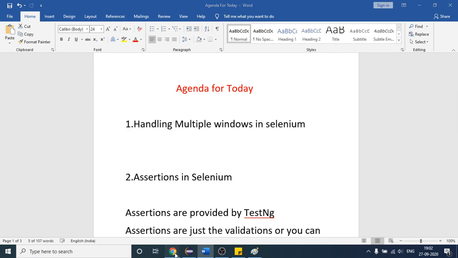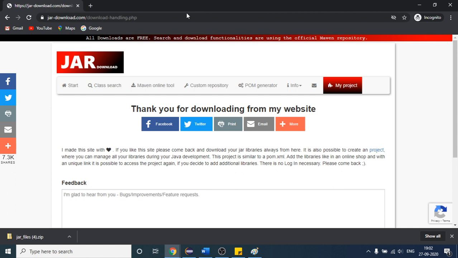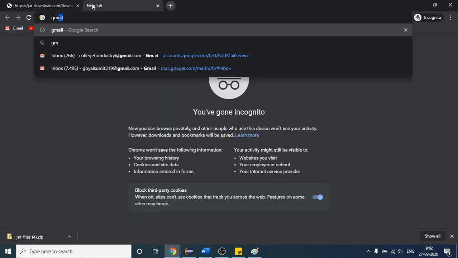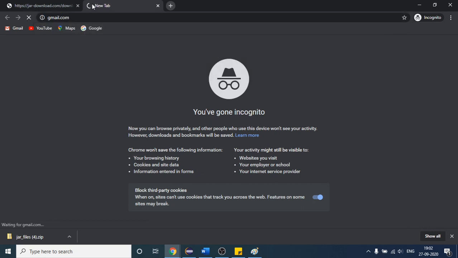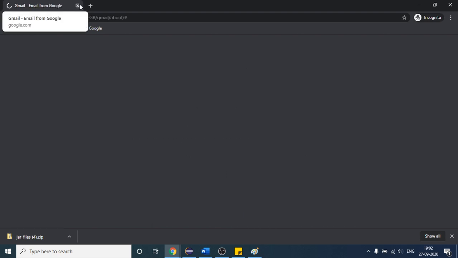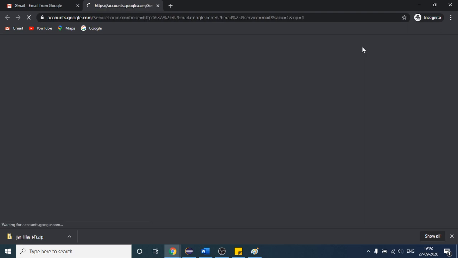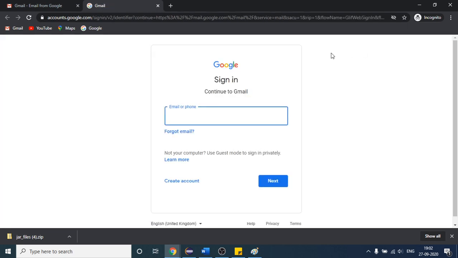Before that, let me open one website. If I open gmail.com, and suppose I click here, sign in. You can see this is the Gmail sign in page.